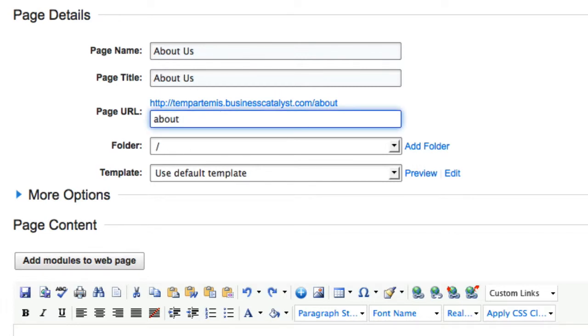Bear in mind that you cannot have spaces in a URL. You couldn't have About Us. You would have to have About-us.